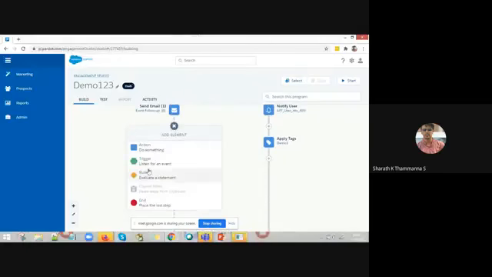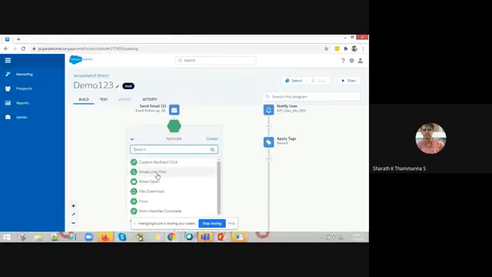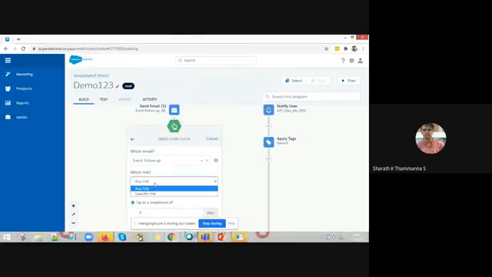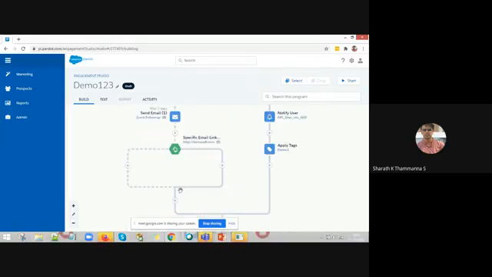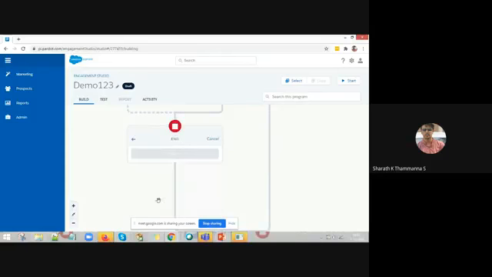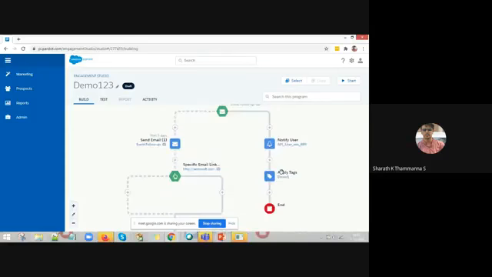And you are going to check whether the person has clicked any specific link, where you can end this program.